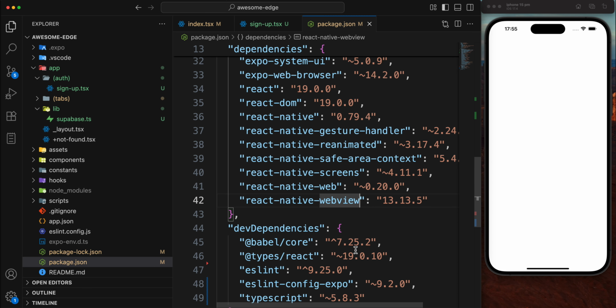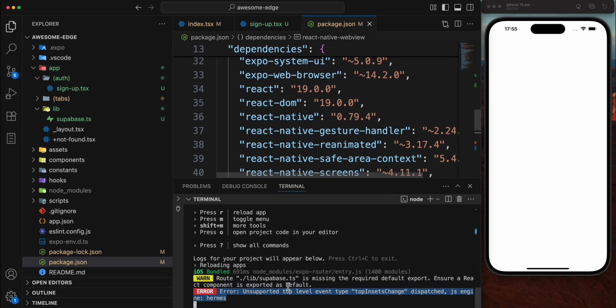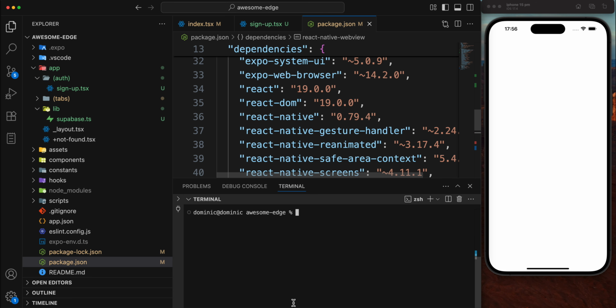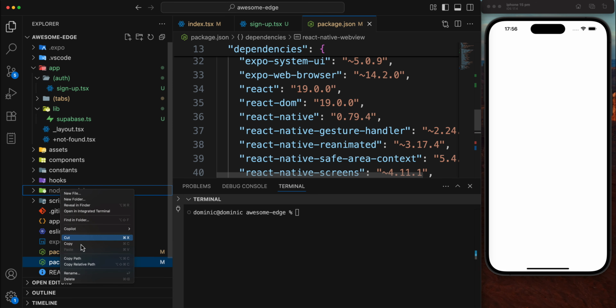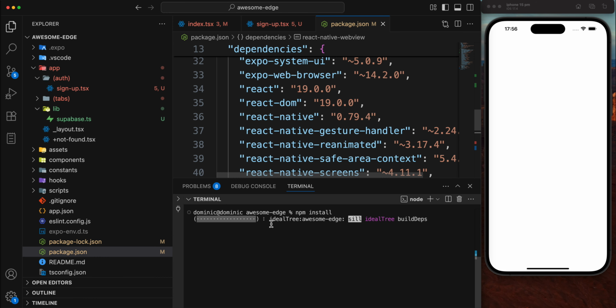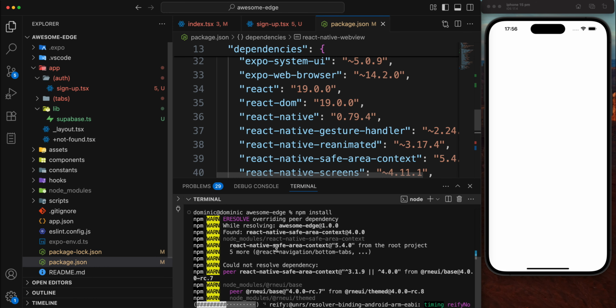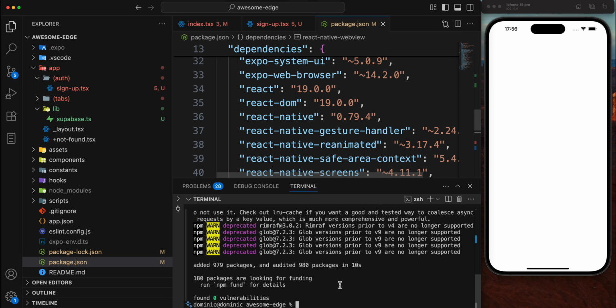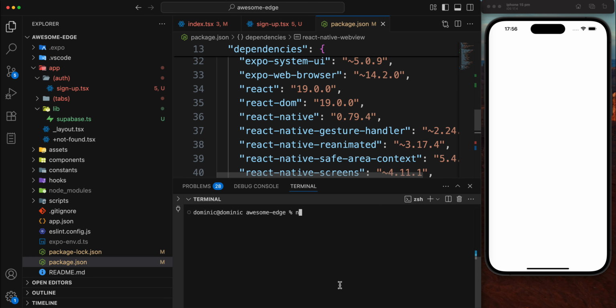So I'm going to save that, and then what I'm going to do is open up the terminal and stop the server, and then I'm going to remove the node modules folder and then run npm install so that it installs all of the packages afresh. Okay, it was able to install it, so let's clear and run npm start and clear the cache, and hopefully this time there won't be any errors.